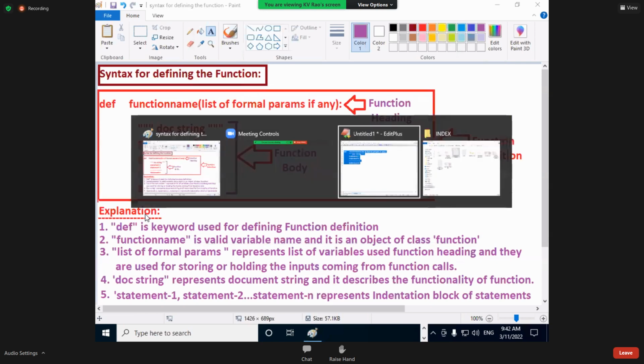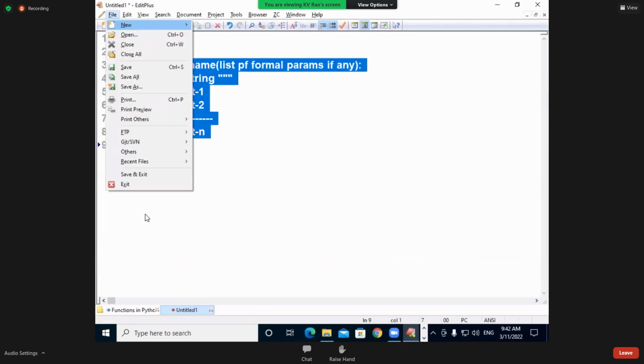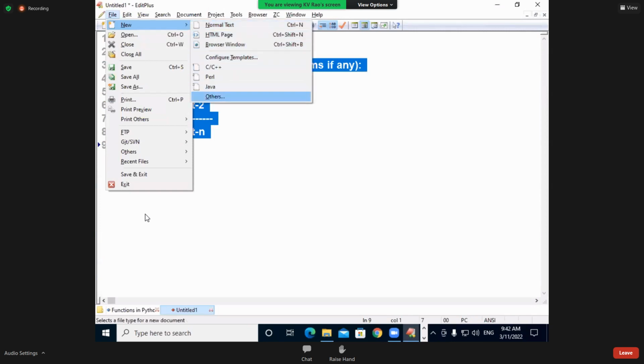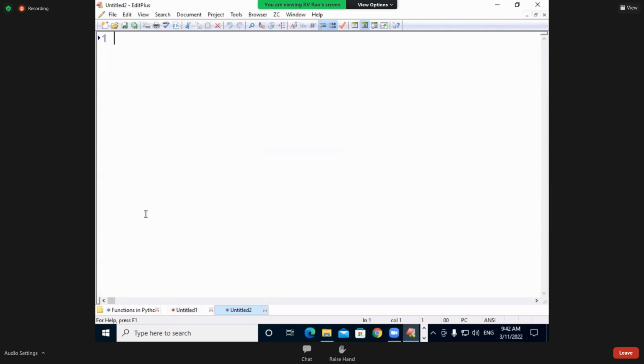Let us go to the program window now. Edit plus, others, then Python. Start up. Look at that very carefully. What is my concept? This is called add. This function computes the sum of two numbers by using functions.